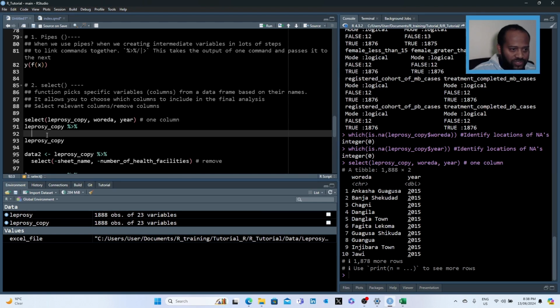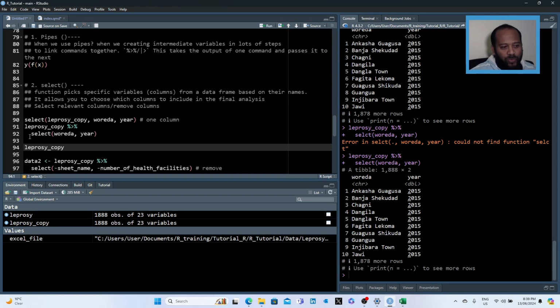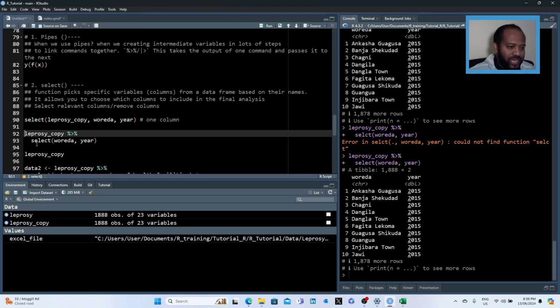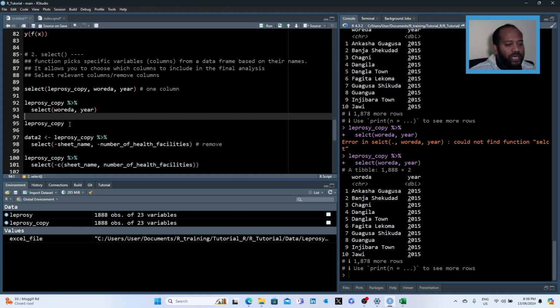Then I will use the same function, which is select. From select, I will pass the district or the woreda and year. I will get the same result here, woreda and year. The pipe operator is used when we are writing a set of multiple command lines; it helps us chain them one by one, which makes the code easy, readable, and understandable. So that's how the pipe operator is used.